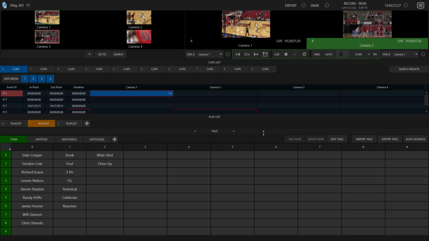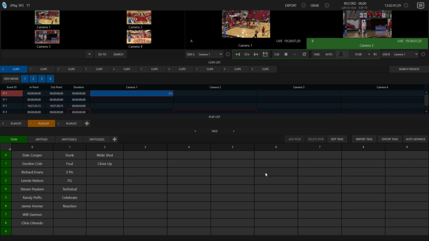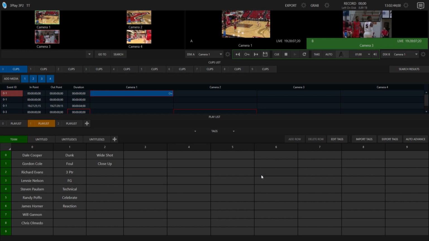All right, so here I am on my 3Play 3P2 interface with the newest updates installed from newtek.com/downloads. Today I'm going to be taking a look at the tagging side of things. So let's go through some of the changes that we have in here. The first one I'll just let you see: I have my different tabs open at the bottom of the screen, my tags list.